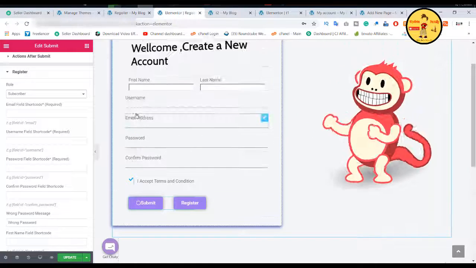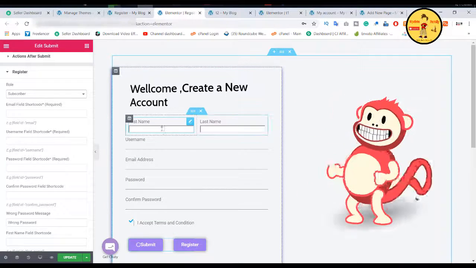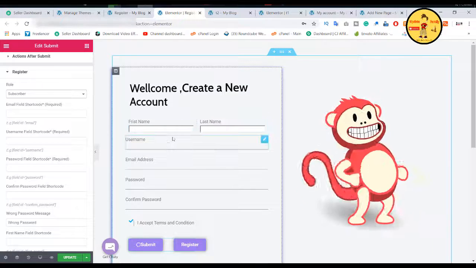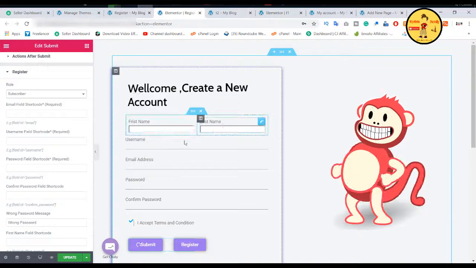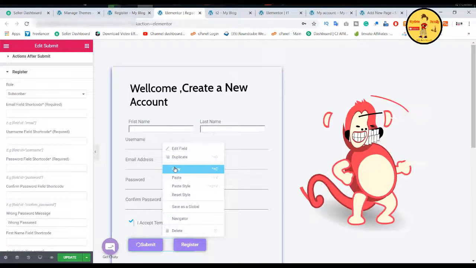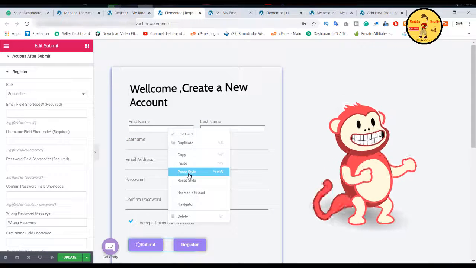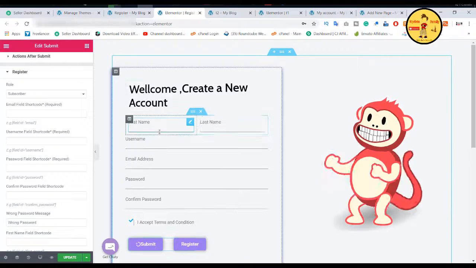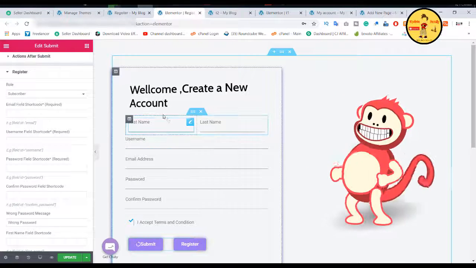Okay, we need to check again all our fields. Okay, so we need to change these two boxes. So first click on this username button and click on this copy and paste style, then you will see the changes. Okay, you'll see the changes.